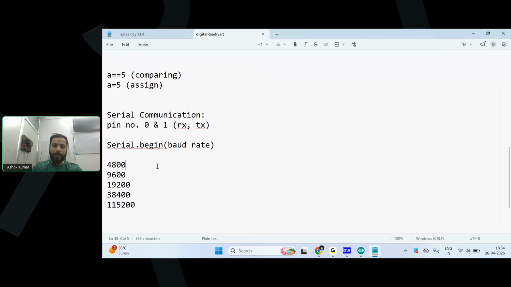What does 4800 mean? That means 4.8 kb per second of speed. Whatever baud rate option you have, you just need to divide the value by 1000 to get the speed in kbps. So 9600 is 9.6 kbps, and that is more than enough to transmit the data, because we are not going to transmit data like a movie or a big file.